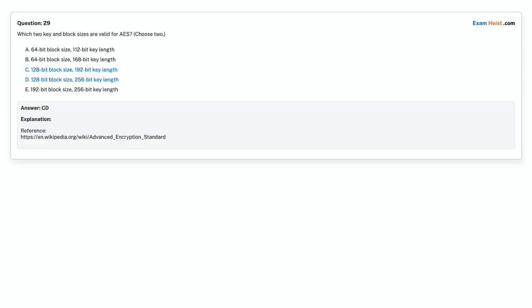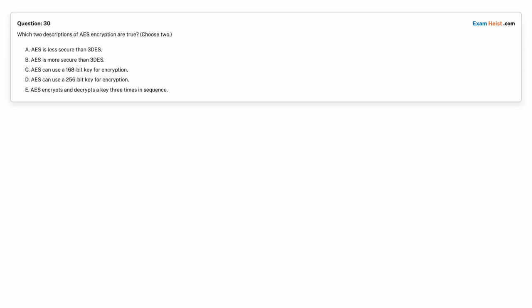Correct answer is option C. 128-bit block size, 192-bit key length. Option D. 128-bit block size, 256-bit key length. Question 30.